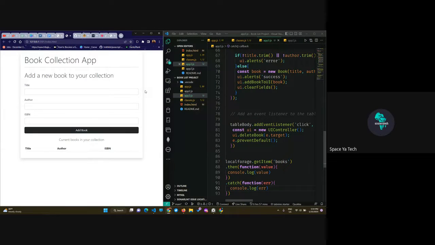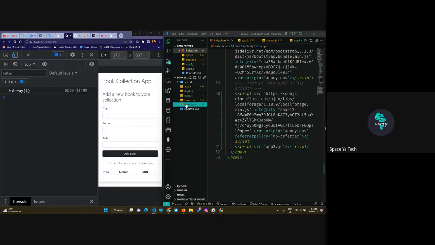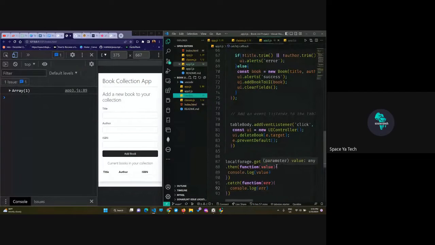If I open up my console, you can see it's not complaining now. This array is coming from my initial implementation. So it is working. We already have access to localForage because of that script that we put just before our own JS file here. So we now have access to localForage. We can set new items, we can get new items.